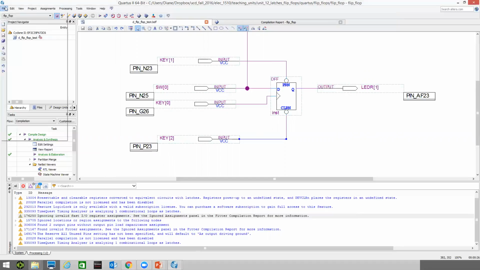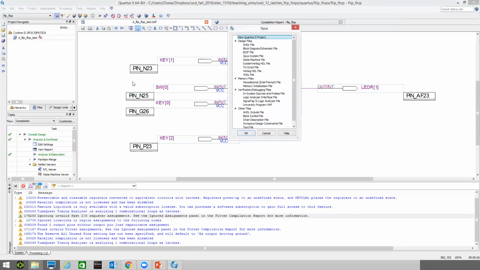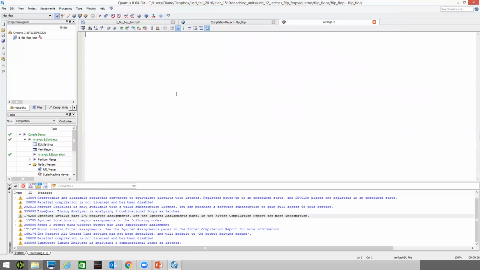Let's bring up a new file. All new. Verilog HDL file. So, D flip-flop. Module. Now avoid naming it DFF since Quartus has something in the library called DFF, so I'll call it D underscore flip-flop.